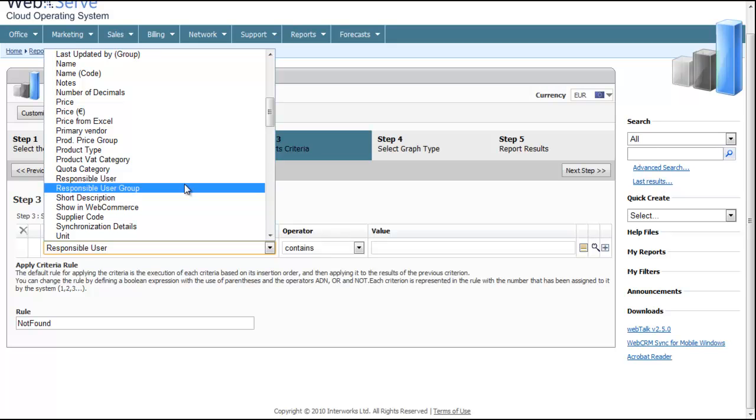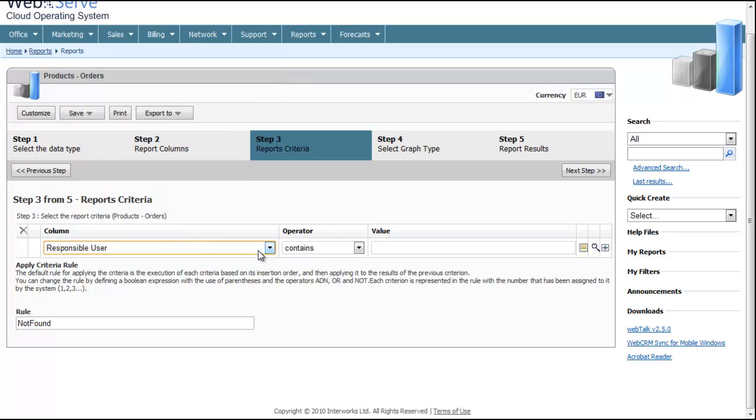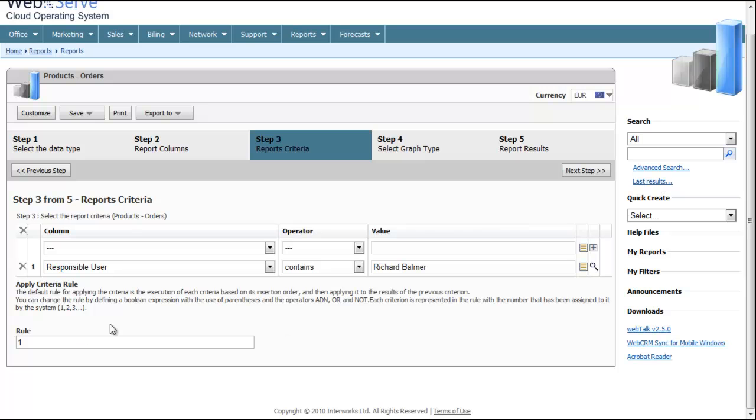For our example, we will set that the responsible user should be Richard Balmer, and we will add this as a criteria. We can see that the rule that we have made now is active. We can define multiple rules, and we can manage the result by the use of parentheses and logical operators.